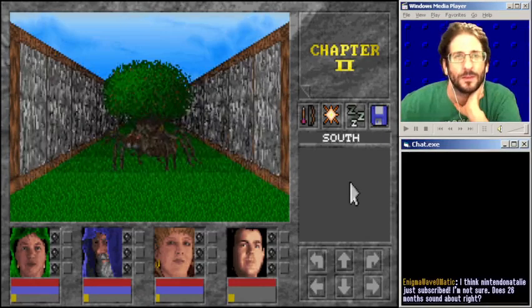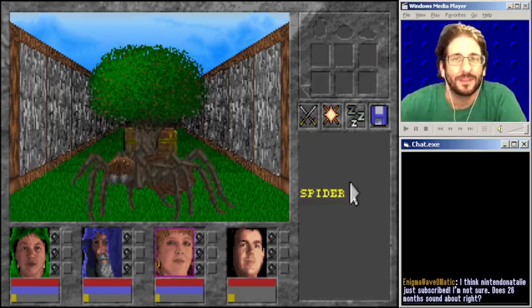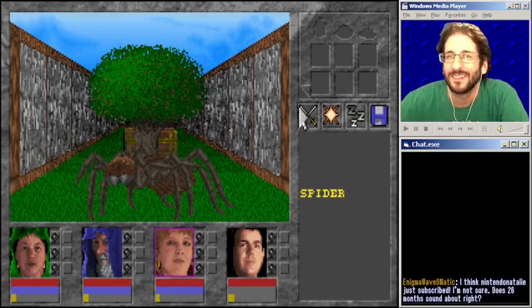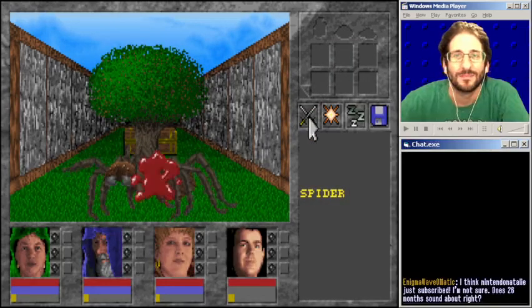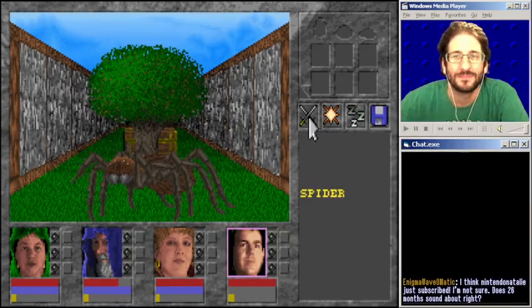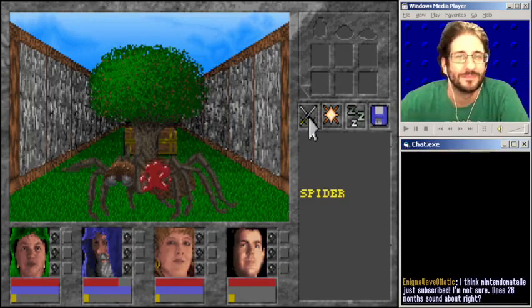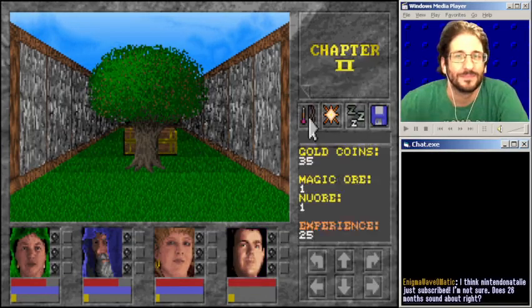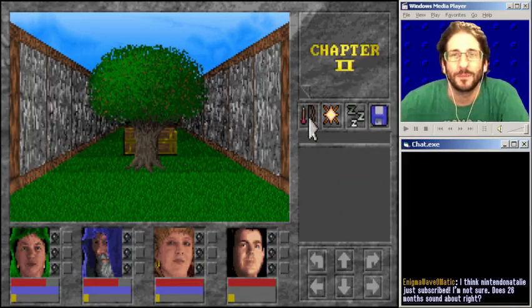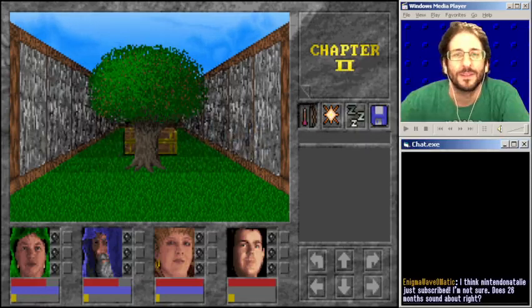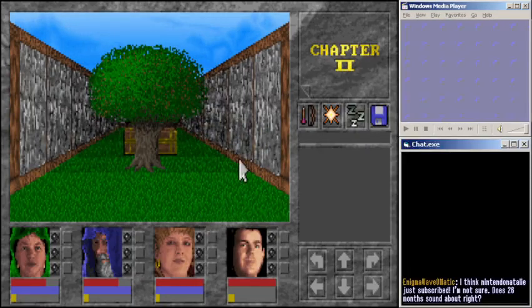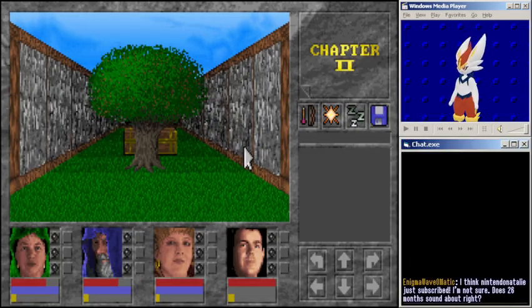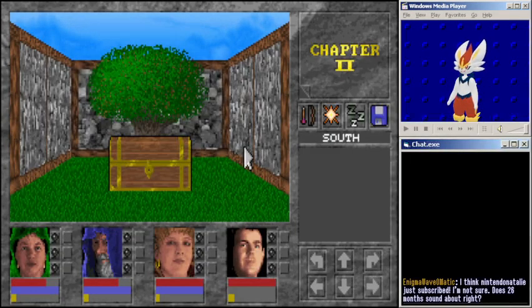Secret door. Aha. Combat. Yeah, I did it. Wait, what happened? Oh, I'm throwing rocks now. Oh. Oh. Yep. That's fine. That works.